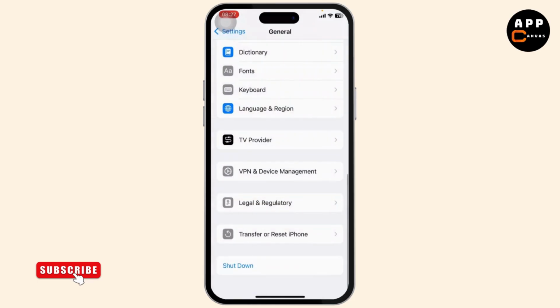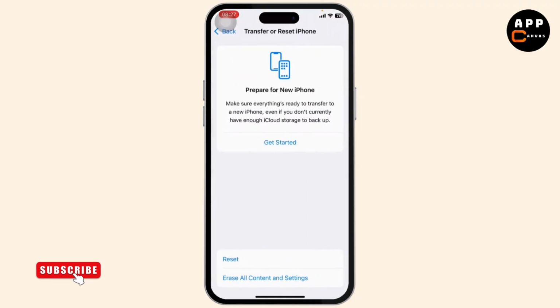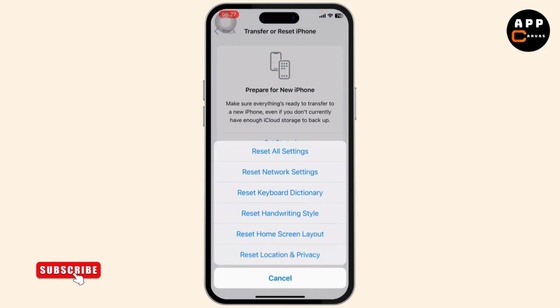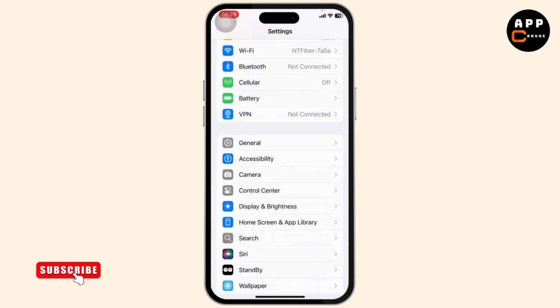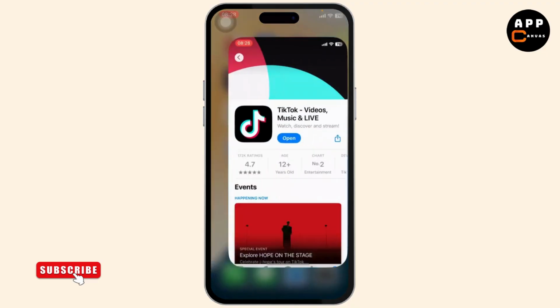After you do that, you can then head over to your transfer or reset iPhone. Tap on reset and reset your network settings. After you do that, you can head back again and then head over to your app store.